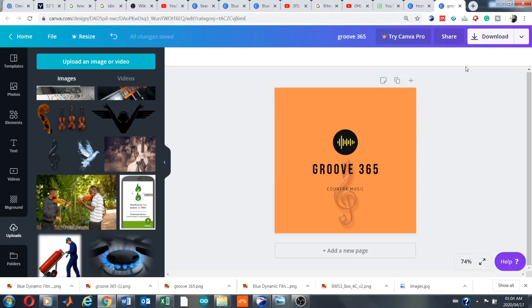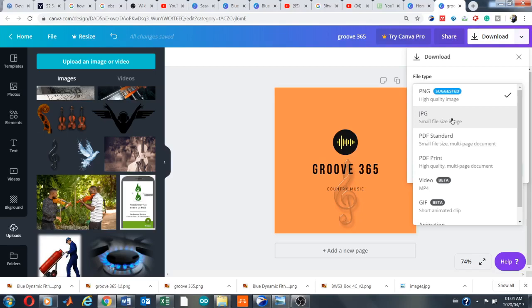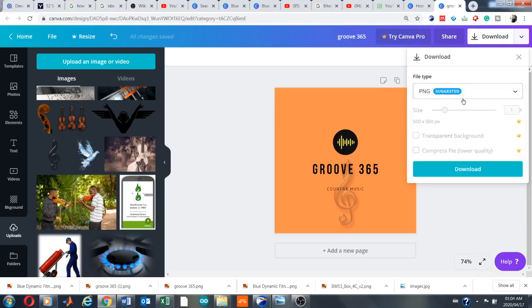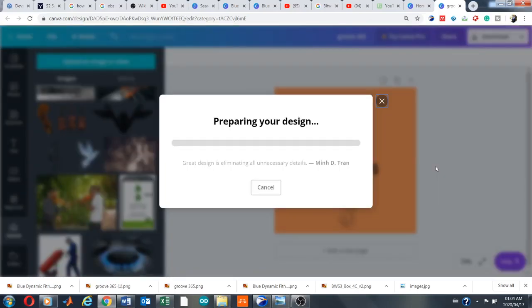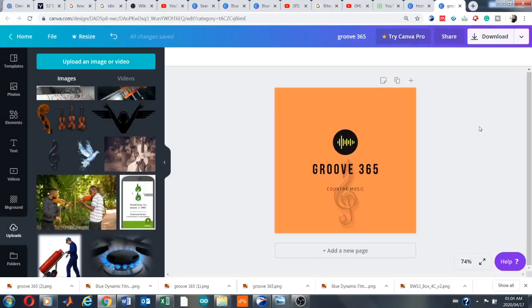And the next thing that you want to do is download your logo so that you can use it for whatever else you want to use it on. So all you're going to do is come and click here and download. Then you select the file format that you want it in, whether you want it in JPEG or PDF or PNG. You select PNG and you click on download. It'll tell you that it's preparing your design, and in a couple of seconds it will download your logo, and then you can always go and find where it has been downloaded to and use it in your other designs.